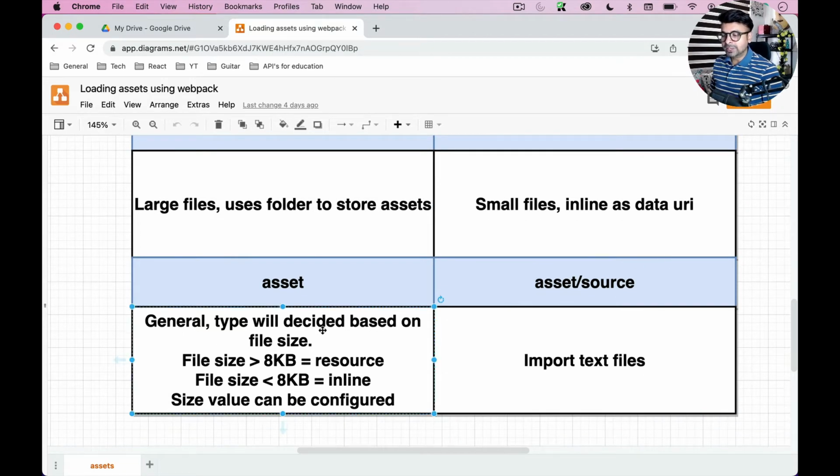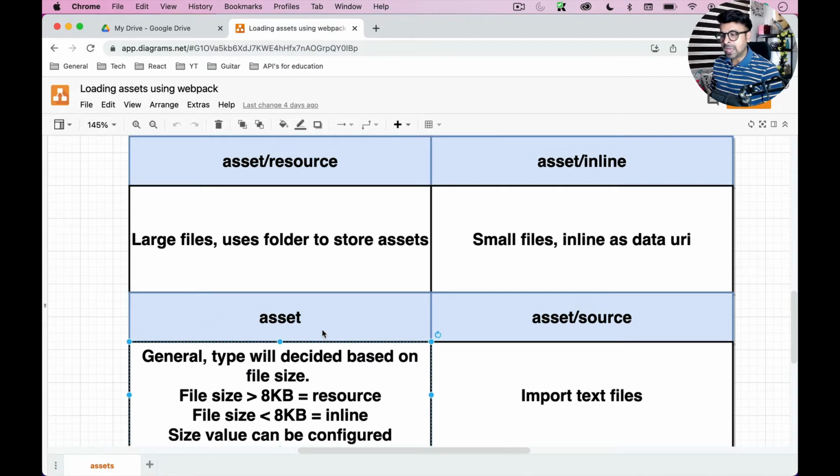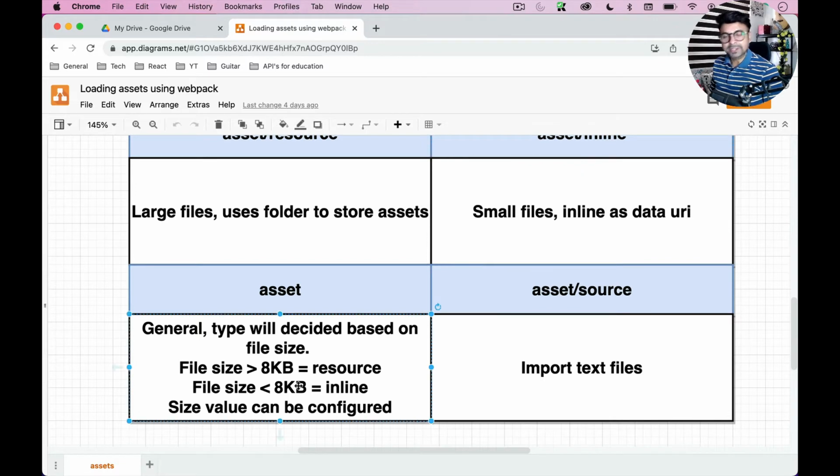Then asset is like a general type where the type is going to be decided based on the size of the file. So if the file size is greater than 8 KB, it is going to take the first type which I have talked about, asset resource. And if the file size is less than 8 KB, for the smaller file, it is going to use asset inline as the type. And this 8 KB, this magic number, is configurable, and we can change that value. And we will see how we can do that. And finally, I'm going to create an example where we are going to import text files.